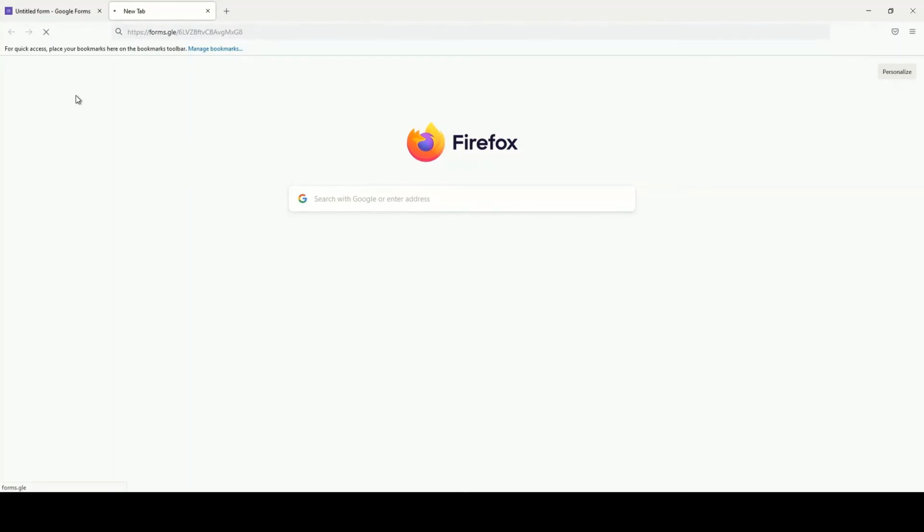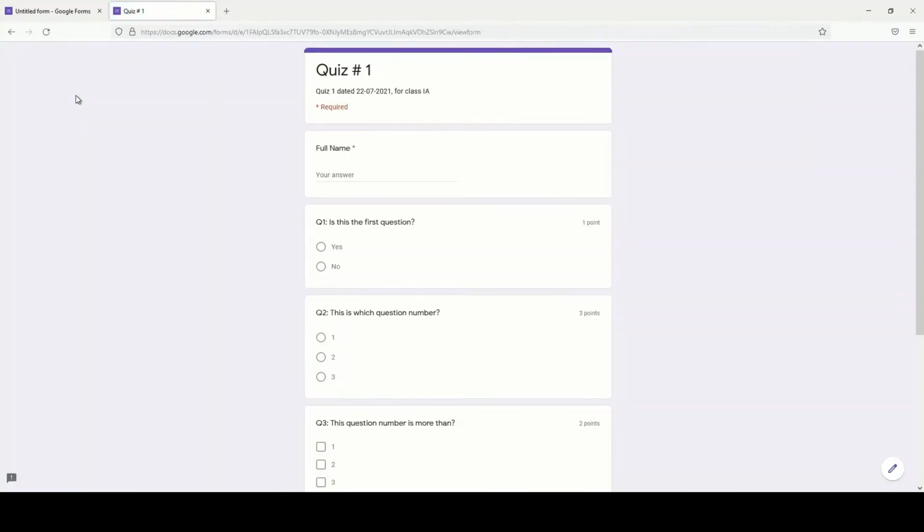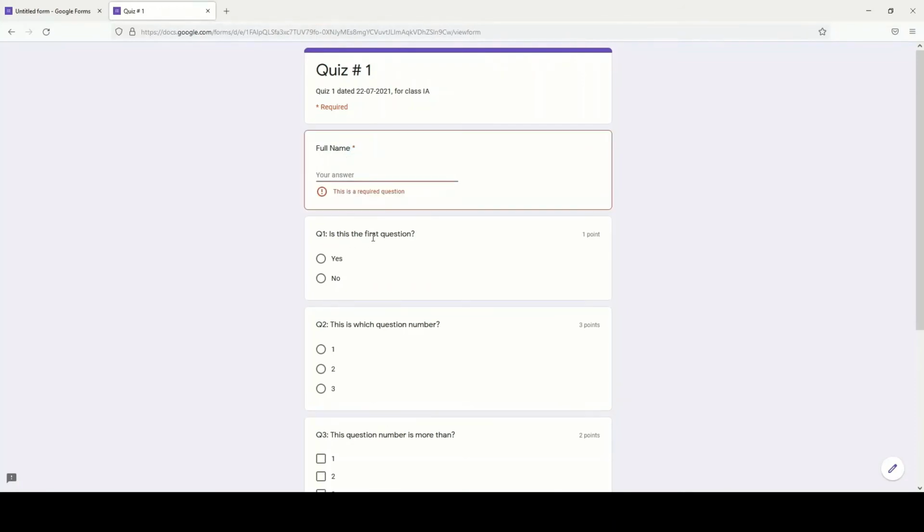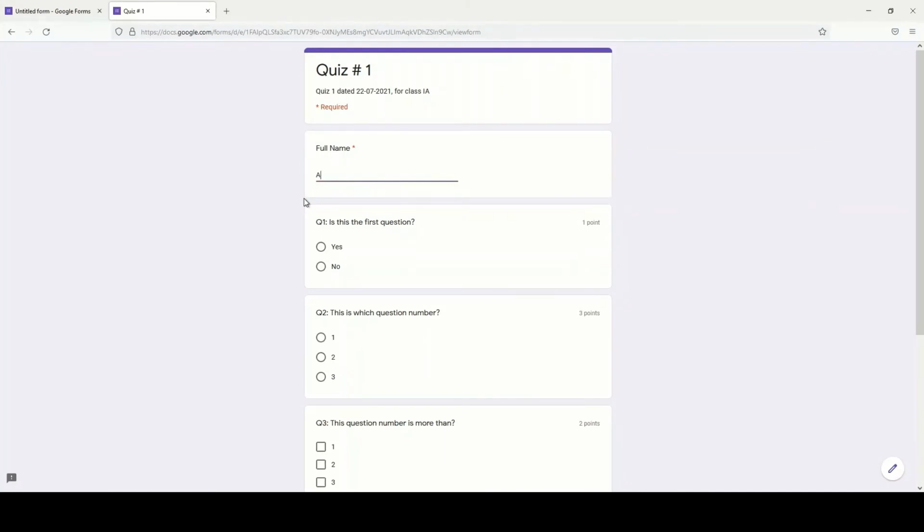This is how he will see the quiz. See, now it says quiz number 1, dated so and so, and it says star means it is required. And as you know, the full name is required. The star is mentioned here. So if you skip that, it will give you a mention that this is a required field. So I say my name is Ali, for example.